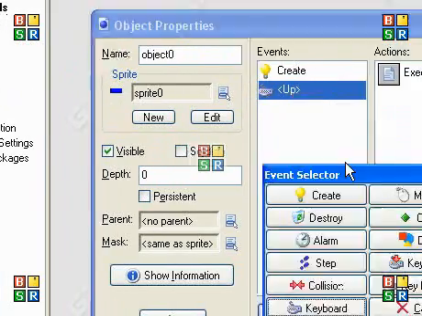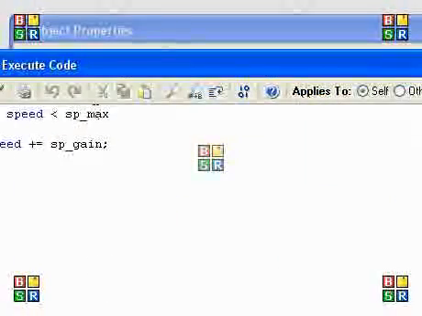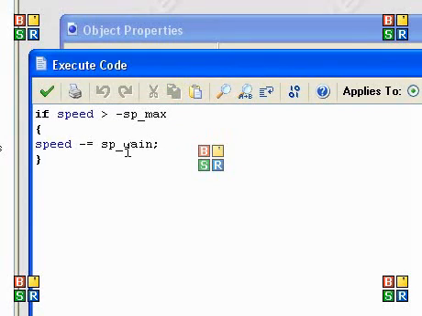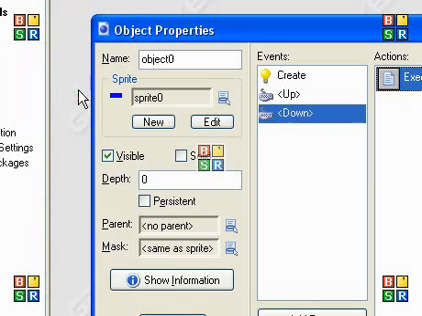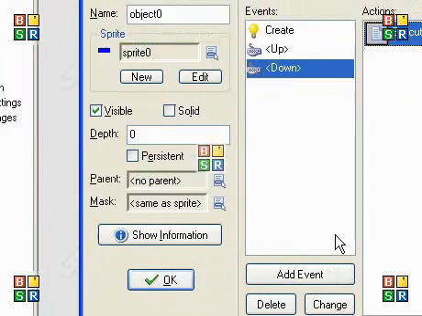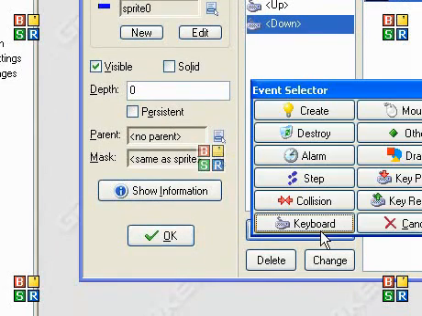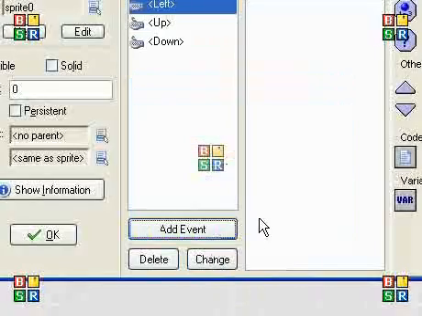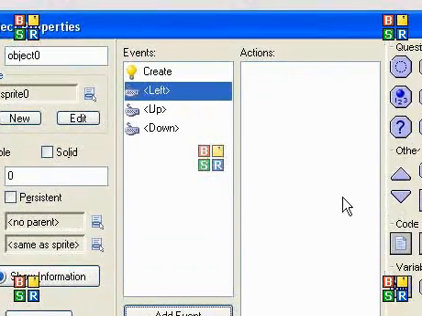And we're going to duplicate that for keyboard down. We're going to change this to greater than negative SP max and minus equals SP gain. So this slows us down. And now we're going to do the left and right steering thingies.